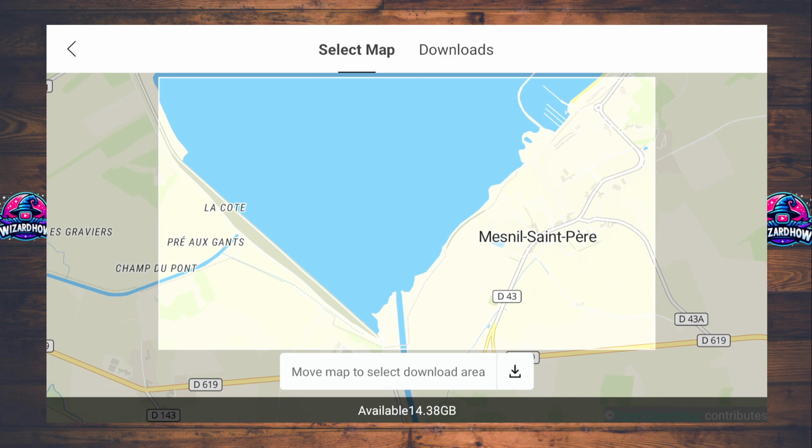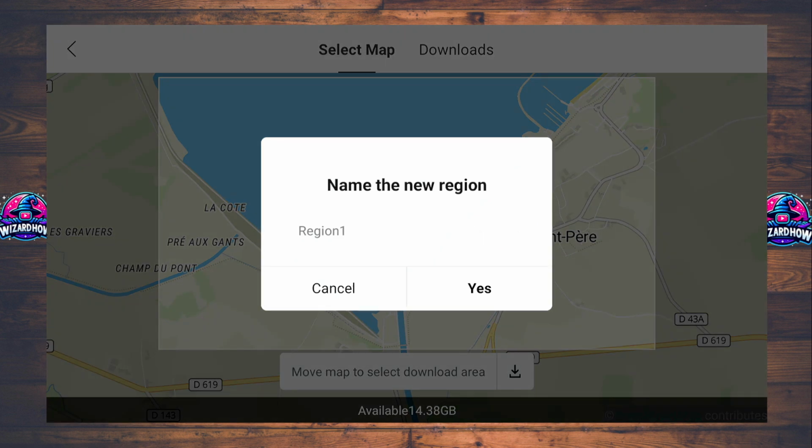And what we can do now, tap the download icon, which you see right here, like so. Name the new region and then confirm, and you will have the map downloaded.